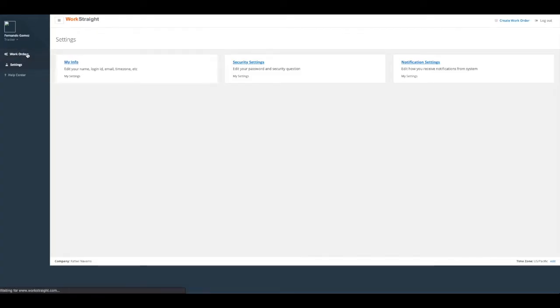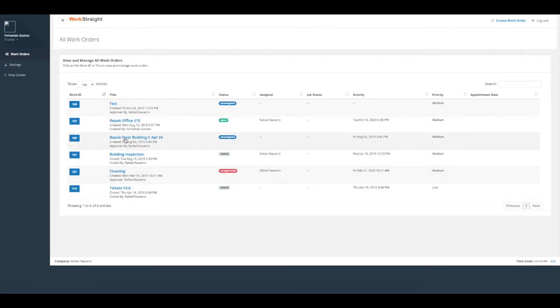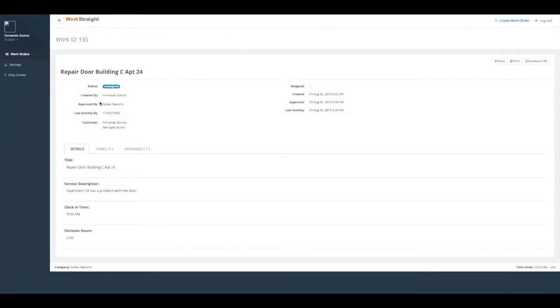Let's go back to the dashboard. And let's take a look at our work order. Here we can see who created the work order, what is the status, and who is the customer. I want to point out that the fields displayed on this work order are just an example.